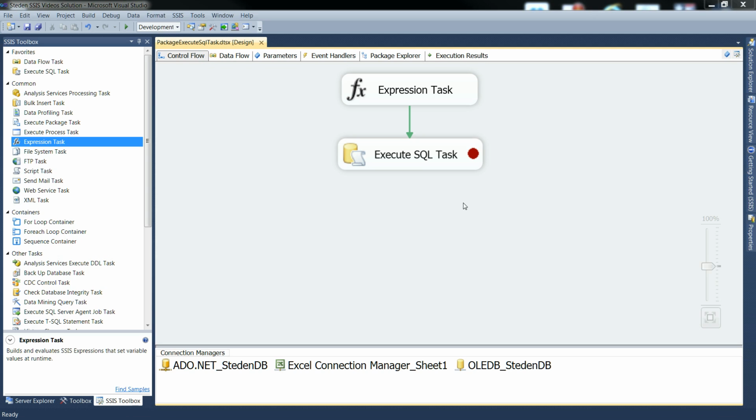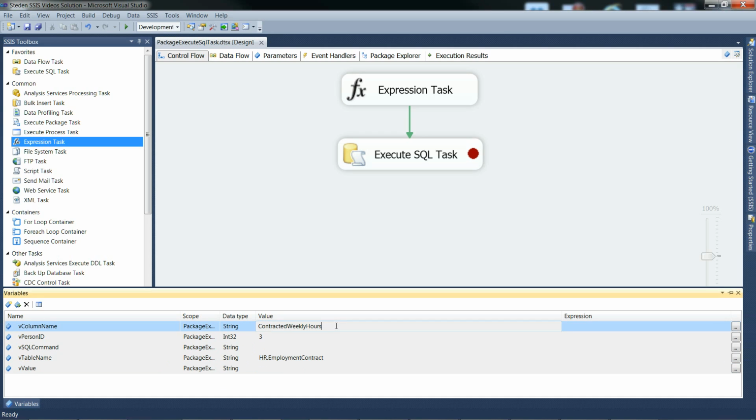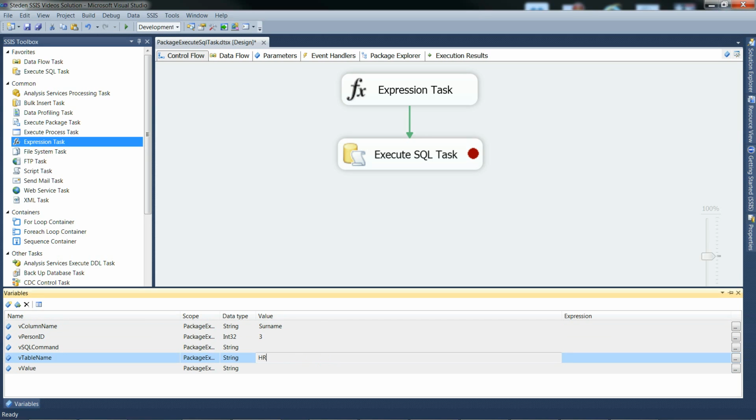The whole point of this is that it'll run different SQL according to the values held in the variables. So let's change the values held in the variables. Instead of asking for column contracted weekly hours, let's ask the column surname in another table, hr.person, and see how that goes.